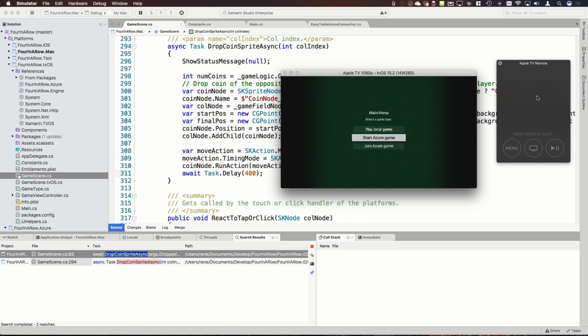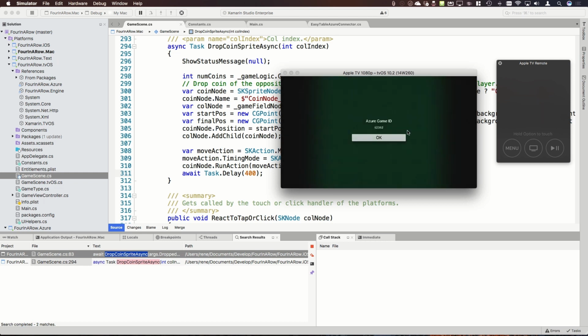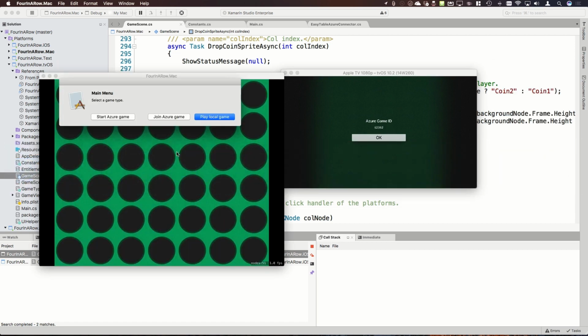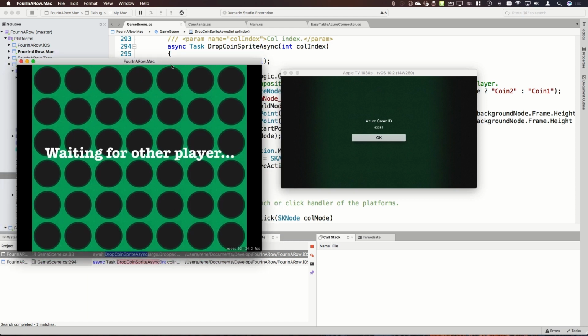Oh, no, why is the remote not reacting? There it is, creating game session. I should come up with a game ID, 52352. I'm gonna enter this over here in the Mac version. So join an Azure game. That is 52352. Confirm, waiting for other player.